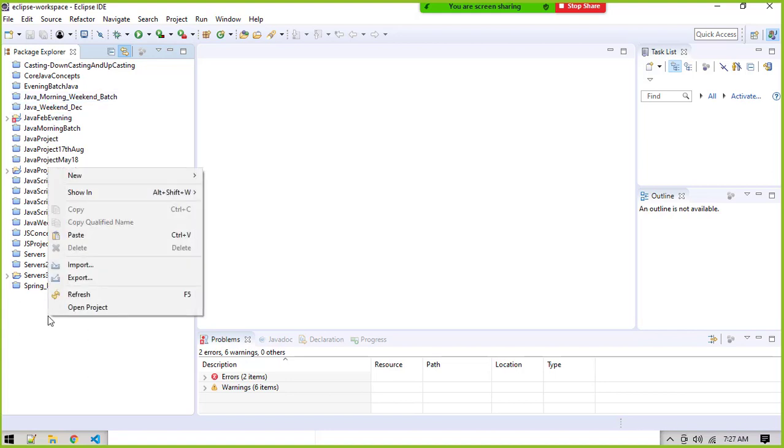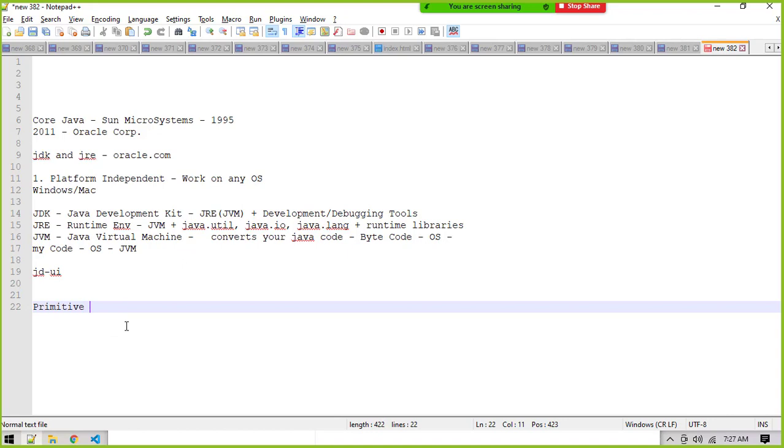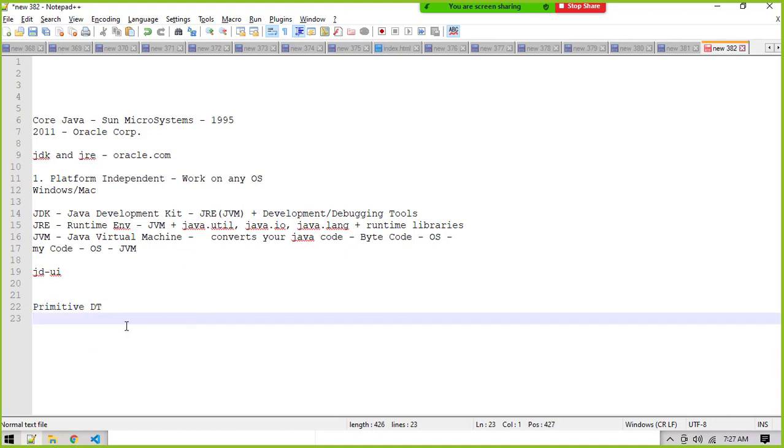Thereafter, before I tell you what a class is, what packages are, and how to create a Java project, let's talk about data types. There are two types of data types. One is known as a primitive data type. Another one is known as a reference data type. Primitive data types are of 8 types. Primitive comes with the language itself.